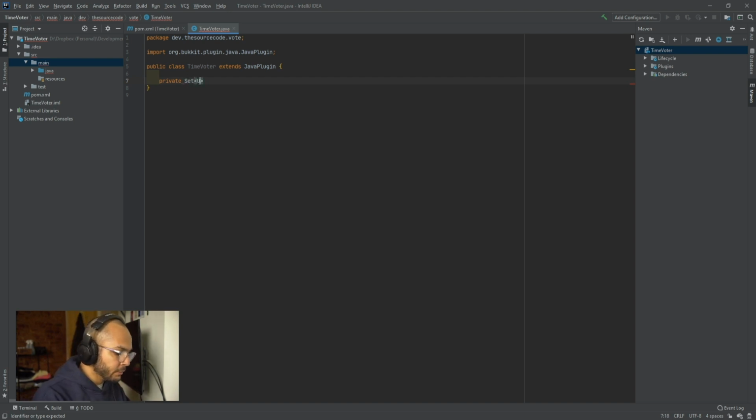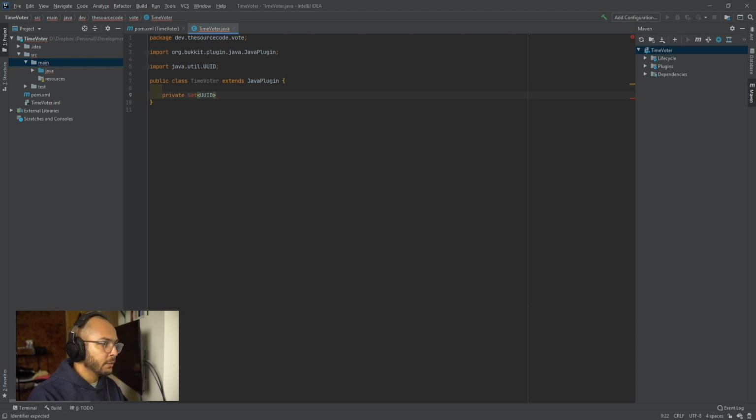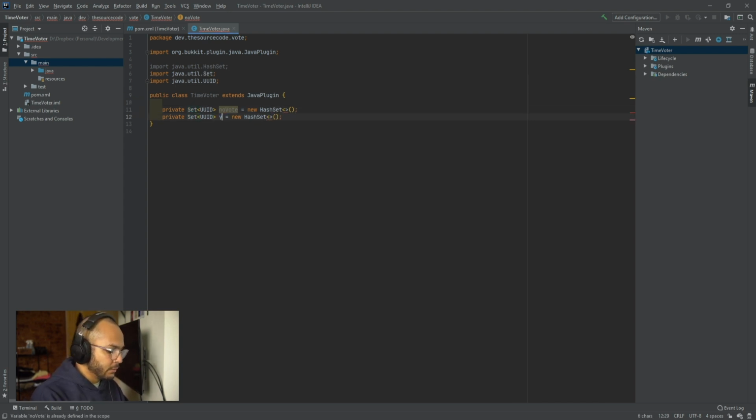We don't need that to be final. We're going to create a set of UUIDs, and this is going to be a set of no votes. So noVote equals a new HashSet. There we go, let's import that. Let's duplicate this line. This is going to be yesVote. And then let's create a public boolean.